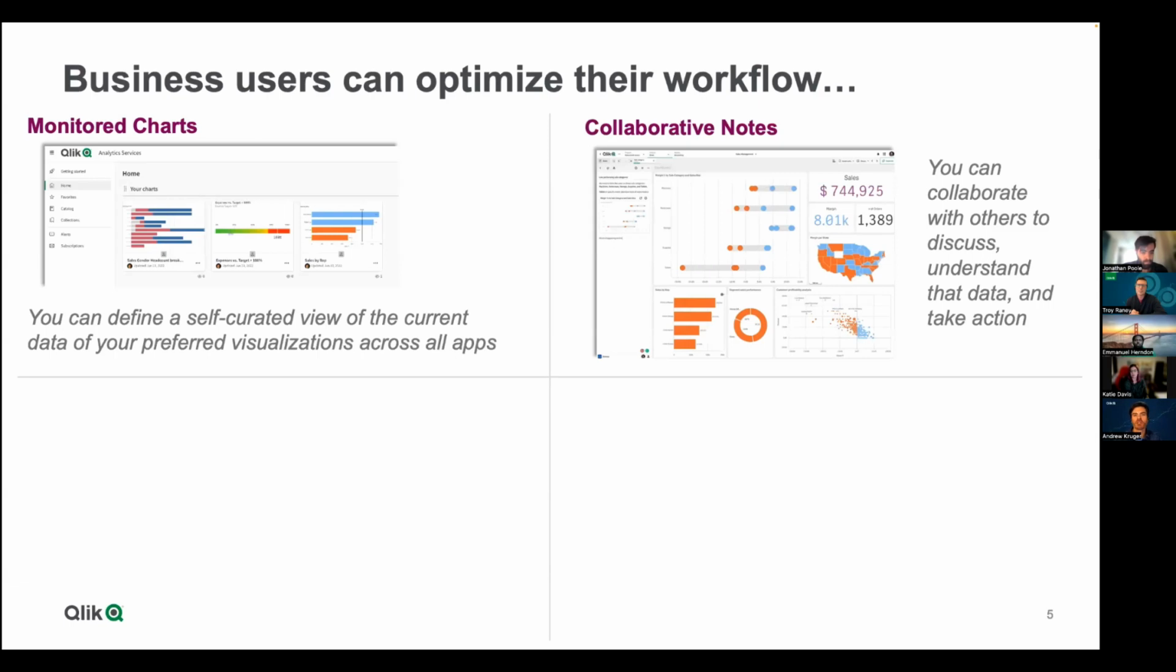Collaborative notes. I often hear of NPrinting use cases where there's a distribution of a report, and then its purpose is to actually generate a bunch of dialogue within a scheduled meeting, right? Collaborative notes is a capability that sits on Qlik Cloud that allows for that interactive, synchronous or asynchronous type discussion where a user can go into a Qlik Sense app, take a chart with their selections, drop it into a note, add their own narrative, and mention other users to come and be part of the conversation.